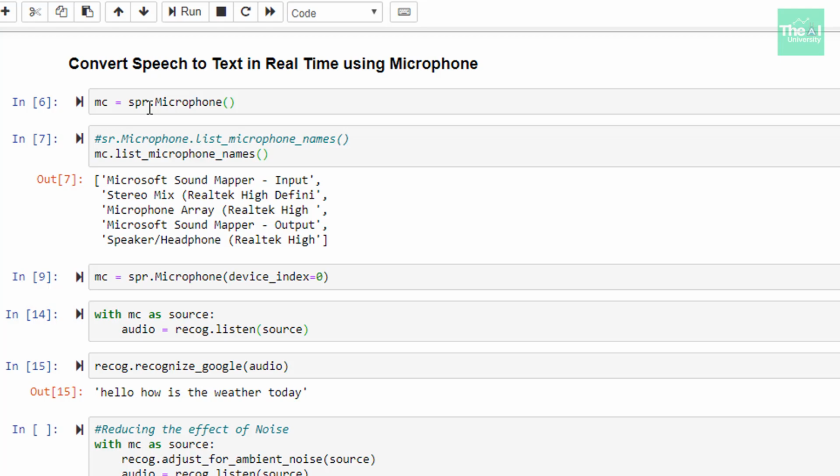So now, in order to access the microphone of our computer, we have to install a package called PyAudio. Please note that Python version 3.7 doesn't support PyAudio, so you need to have Python 3.6 or below to make use of this package. If you are using Anaconda Python version 3.7, then you can create a fresh environment and install version 3.6 of Python in that environment to get that working.